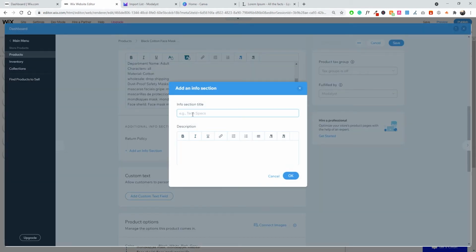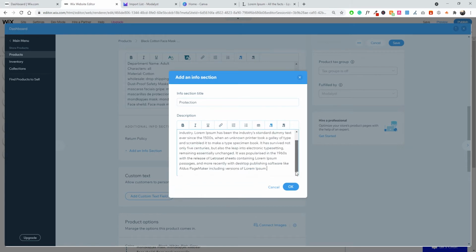Maybe this one will be around the protection of this face mask, like how protective it is, is it tested? Maybe that is something that we want to mention within this section as well. So what we'll do is just name this protection, and then we'll have the same dummy text in here as well. In most cases, you actually want to add some valuable information here, not just an example text, and that will be fine. We're just going to go ahead and click OK.